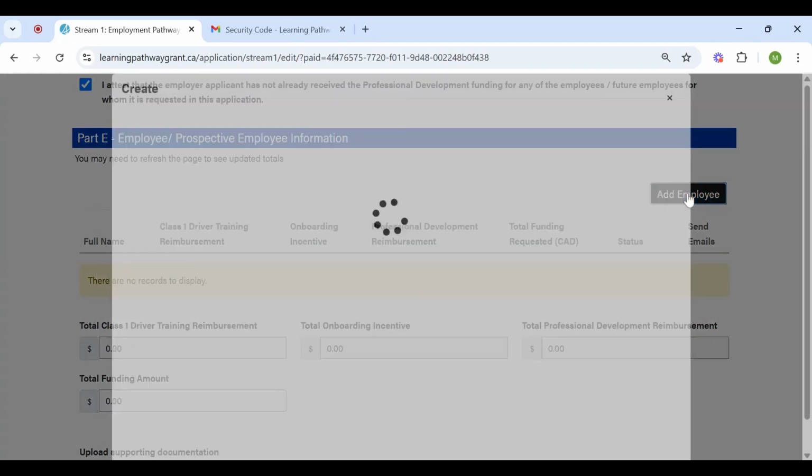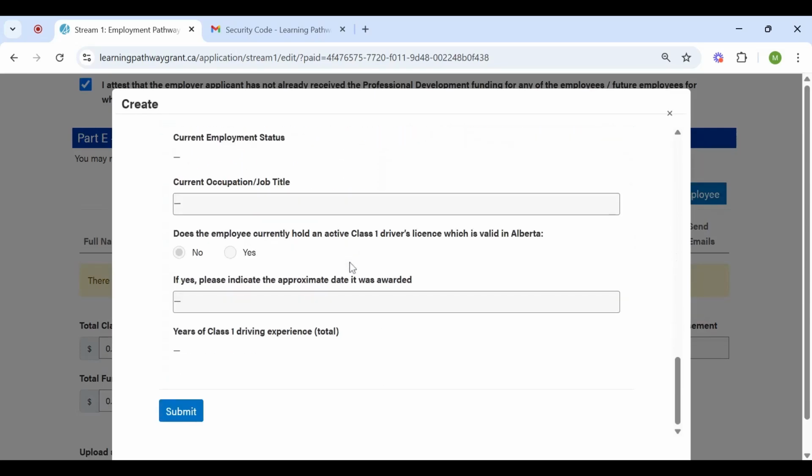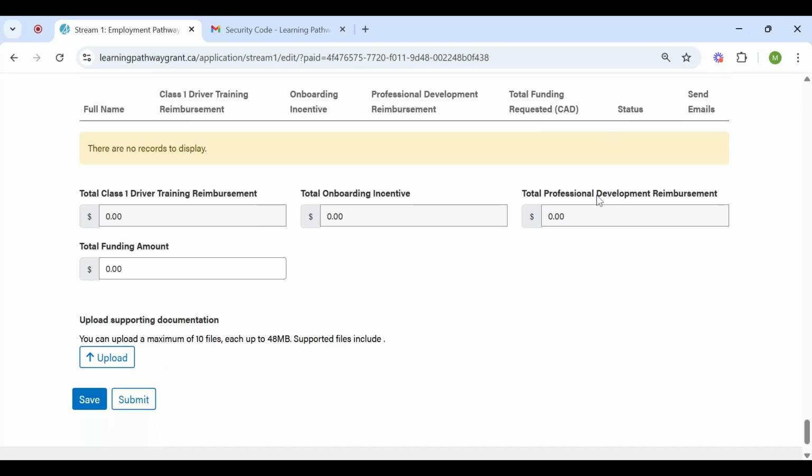Start by clicking the blue Add Employee button and filling the indicated fields. Then, click the blue Submit button at the bottom of the window. To add additional employees, click the Add Employee button after submitting the details for the previous employee. Finish off this section by inputting the dollar amounts of the reimbursements and incentives and uploading any supporting documents using the blue and white Upload button and selecting the files from your desktop. You can upload a maximum of 10 files, each up to 48 megabytes.